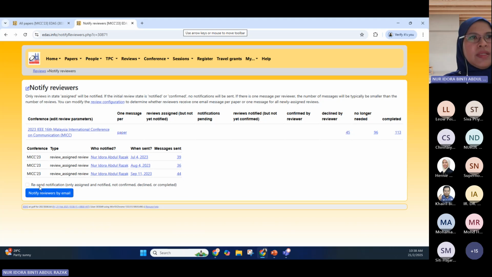Resend notification applies only to assigned and notified, not confirmed, declined or completed. Right, so there's a log here, showing how many emails we have sent, and so on.